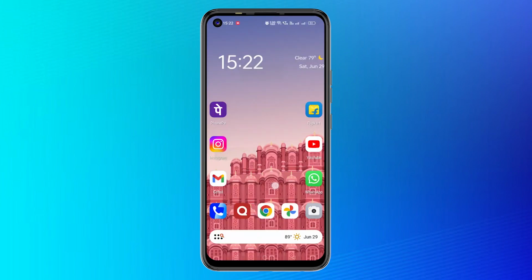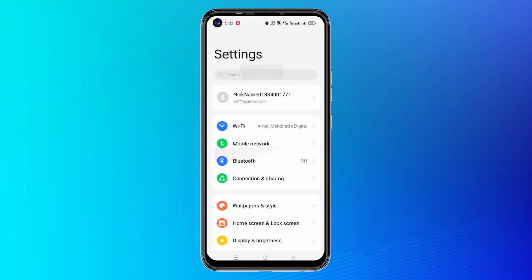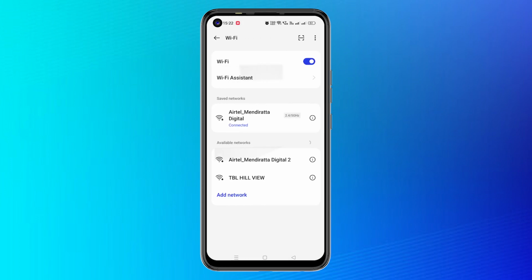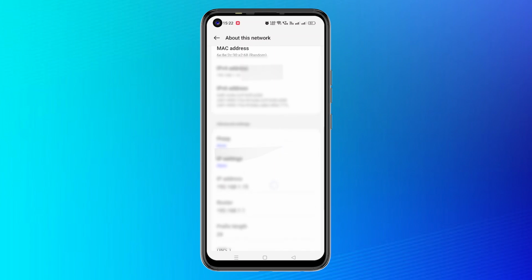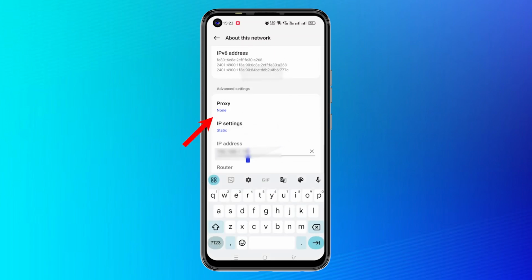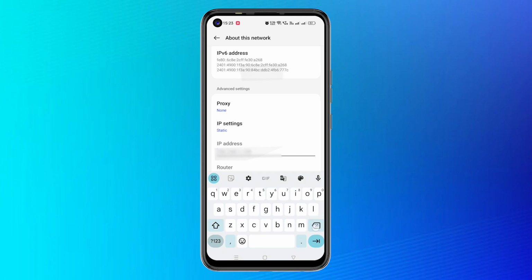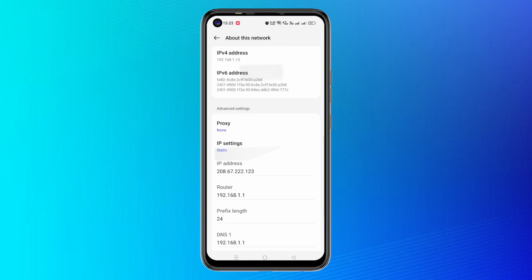You can also use DNS configuration to block porn by opening the Settings app on your child's device, going to Network and Internet, Wi-Fi, tapping on your connected Wi-Fi network, selecting Advanced or Modify Network, changing the IP settings to static, entering the desired DNS addresses. Example, for DNS Family Shield, use 208.67.222.123 and saving the changes before reconnecting to the Wi-Fi network.